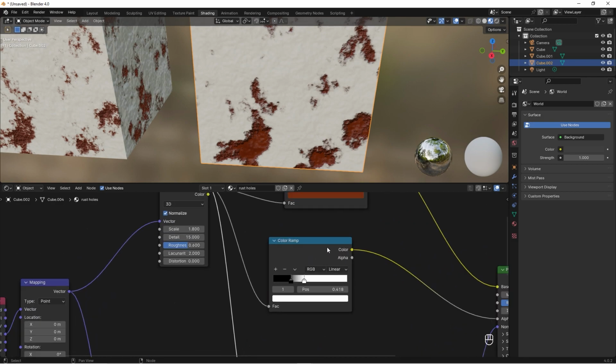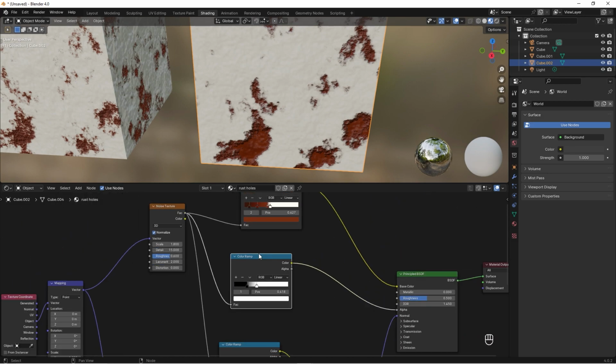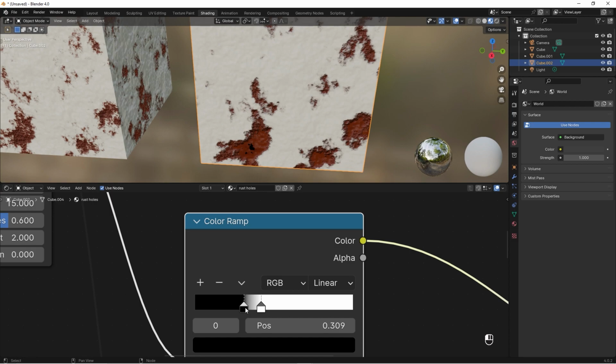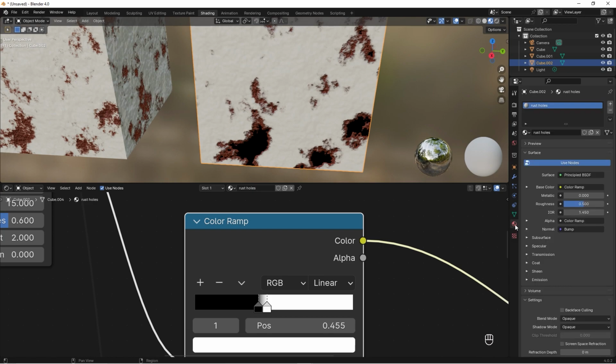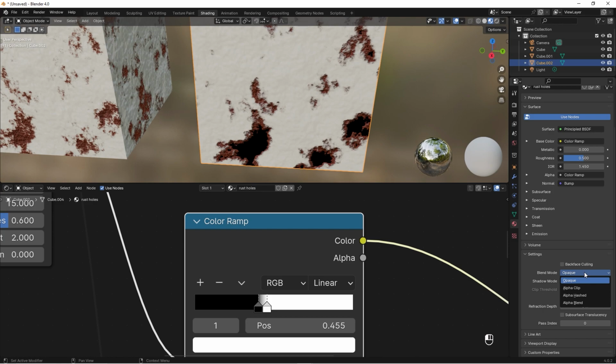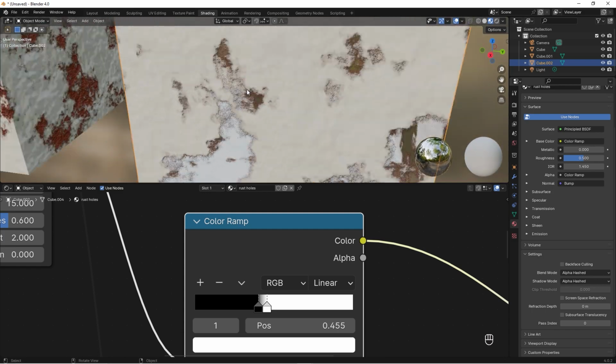So to fix this, we need to adjust the color ramp for the alpha, and you can see how it turns black, and right now there is no transparency if you're working in Eevee. So we need to go into the material properties and go down here to blend mode and change it to alpha hashed, and now it should be see-through holes like this.